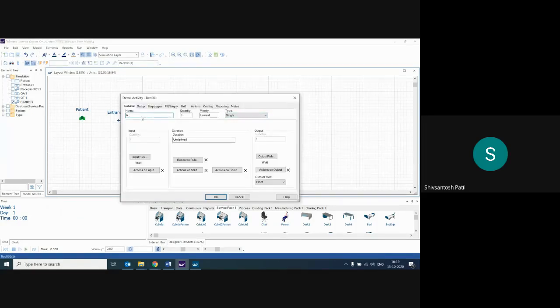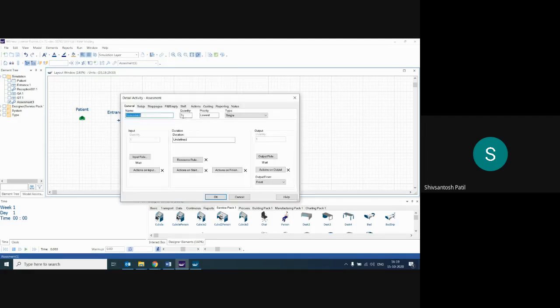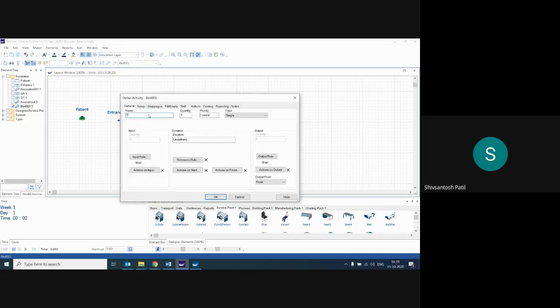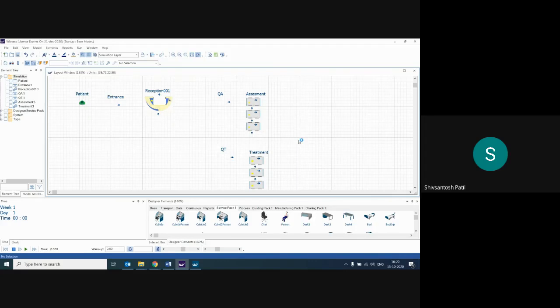Change the name to assessment. So this is the assessment bed. One bed you have to add, change the name assessment, make the quantity 3. Similarly, below the treatment buffer, add a bed, change the name to treatment, quantity 3. So it should look like this.